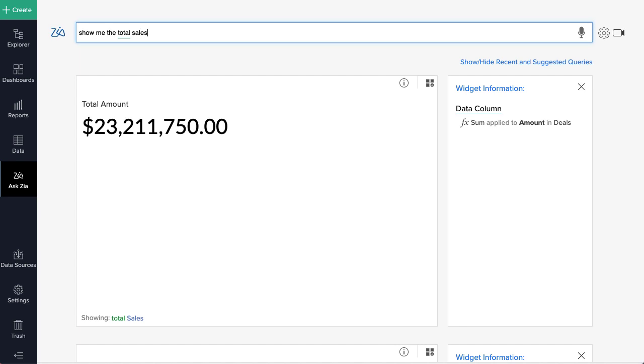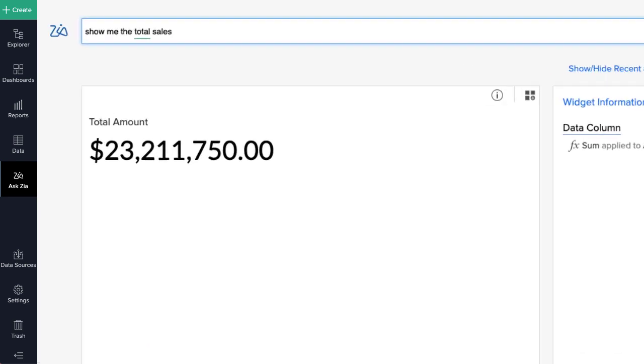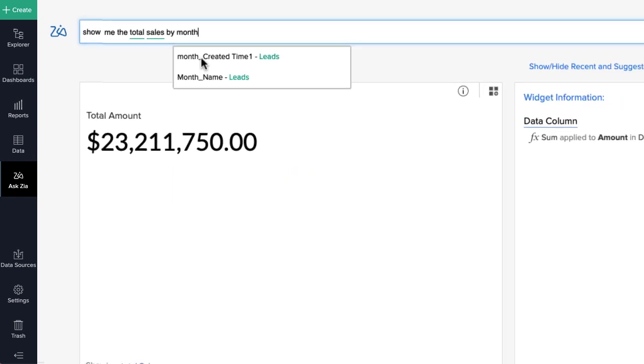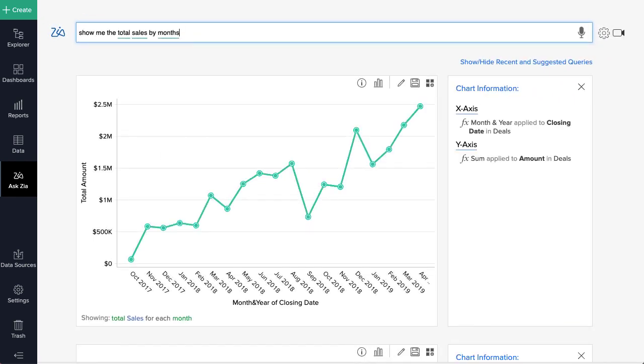Now, I'm going to narrow it down further and build my question incrementally. I'm going to ask Zia to show me my sales across months. As I ask, you can see that Zia gives me contextual suggestions to help me ask the right question. Now, I'll pick month to see my sales by month. Zia has now generated a line chart to show me my sales across months and years. Below the chart, you can see a title and an automatically generated description to capture what's shown in the chart.